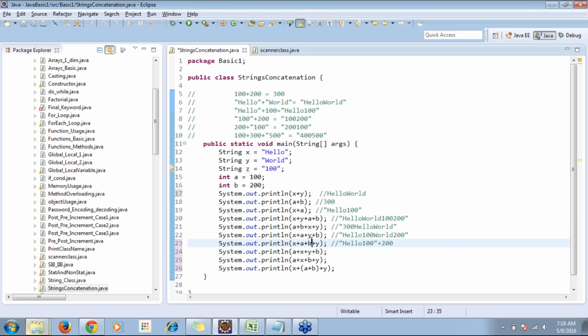So the thing is X plus A, that will be hello 100. Then plus B, that will be 200. So hello 100 plus 200, now that will be concatenated. Then that will be hello 100 200. Then plus world, what will happen? That will be now concatenated to hello 100 200 and world. Okay. Clear? That's it. So the next one, can you try?